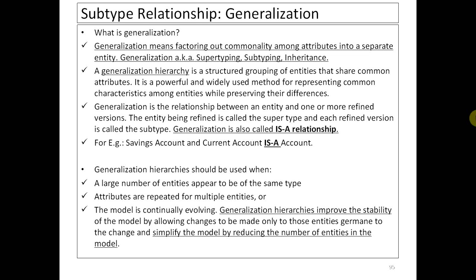So when a model is continually evolving, and let's say there is a change in the savings account interest rate, you need to change the interest rate only in the savings accounts and not in the current accounts or the accounts table. Hence, the changes are made only to those entities which are germane to the change, and the rest of the model remains stable and flexible.